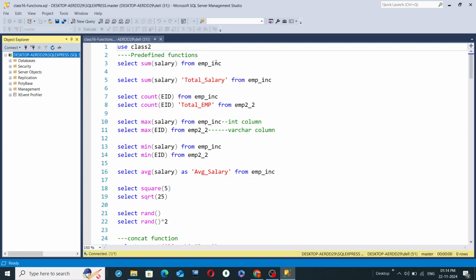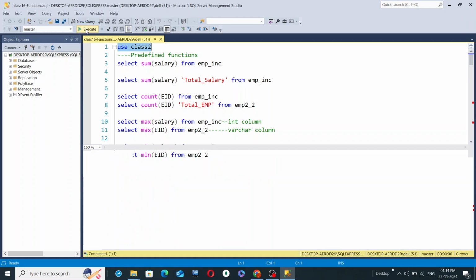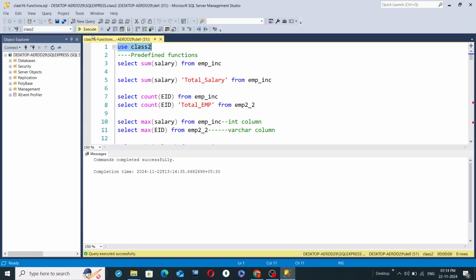In this class, we are going to focus on some predefined functions in SQL. These are not user-defined functions, but predefined functions already available in SQL. So first go to line number 1 and select it so as to activate the database class 2. From our previous class, we have started using this class 2 database, and under it we have imported the same tables that we have been using so far, that is emp2_2 and emp_inc. Now go to line number 3 and select it.